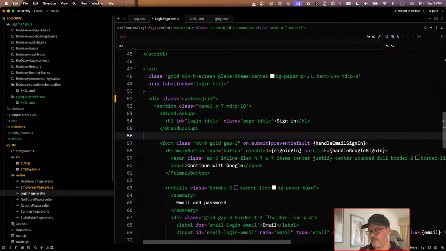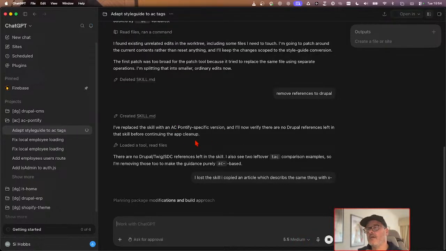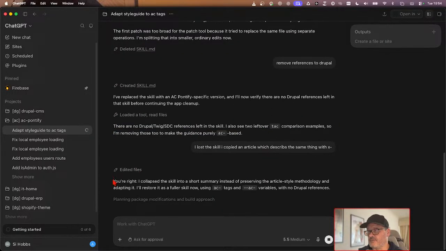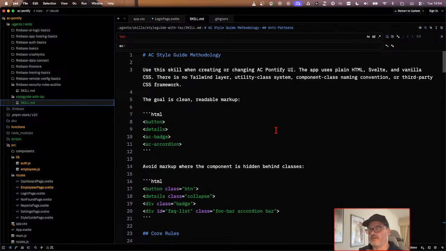So let's just make sure. Okay, allow GPT to edit the following. Yes, allow all edits. I've replaced the skill with an AC quantify specific version. I'll now verify there are no Drupal references left. Shouldn't be, because the article is not about Drupal. You're right. I collapsed the skill into a short summary instead of preserving the article style methodology. Now, I'm going to read the skill and double check what it's saying.